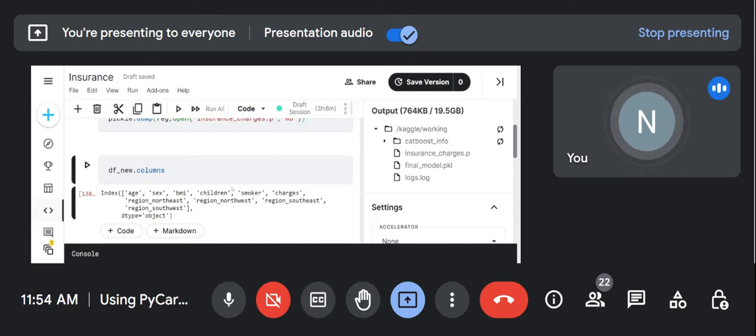Now, let me share. The next task is the Streamlit deployment. Let me reshare my screen, and we are going to create the code for the deployment.